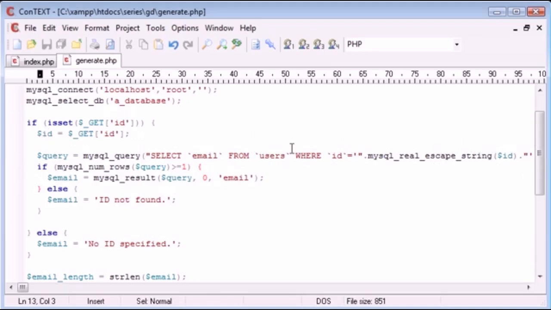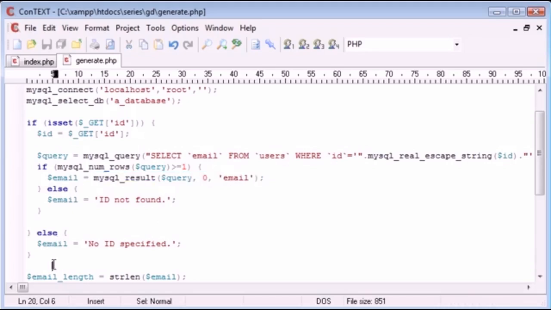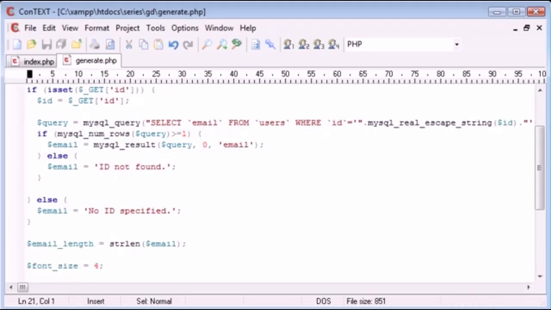MySQL real escape string for a bit of security against SQL injection. Now we're checking if the rows returned are greater than or equal to 1. So if they are, which means that we have successfully retrieved an email value, we retrieve this value by using the MySQL result function, our query that we've run up here, 0 row, which is the only row that's been returned, and we're retrieving the email field. Otherwise, email equals ID not found. Then we come down here and we do our checks, as I've already explained in the tutorial.